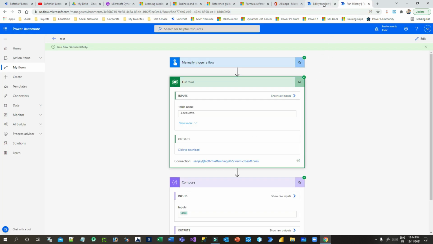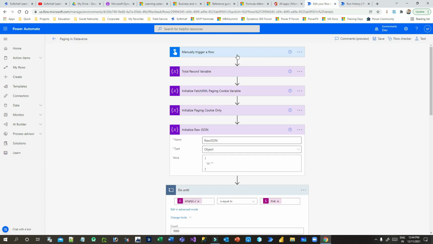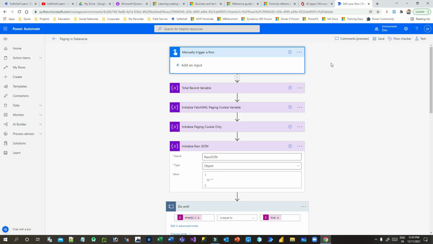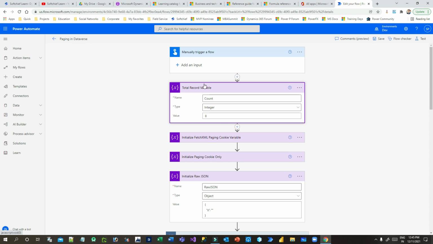Now let us go to my flow and let us see how I can design to read more than 5000 records, right? Let me close this. I have created this sample flow for you for understanding purposes. So first, I have taken a count variable, and this is the instant trigger flow. So whenever you click manually, then only it will run. But you can also use any trigger, whether it is automated trigger or event based or recurrence, scheduled, whatever type Power Automate offers, you can use it.